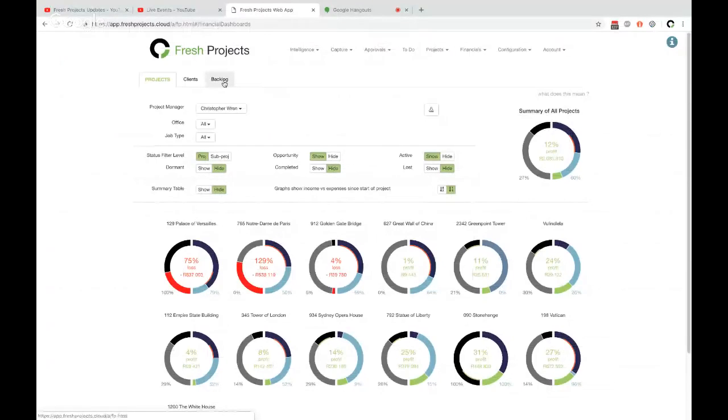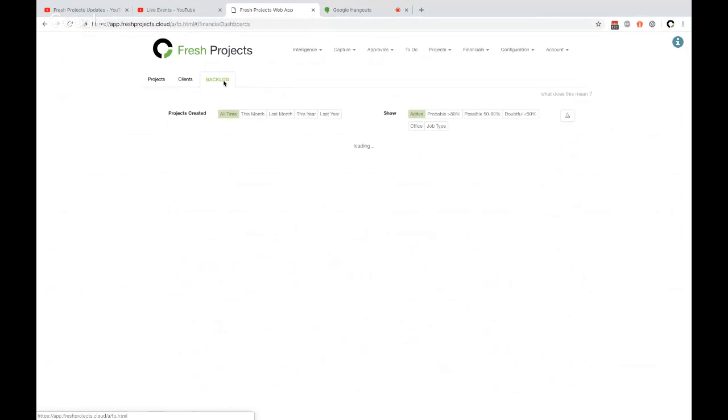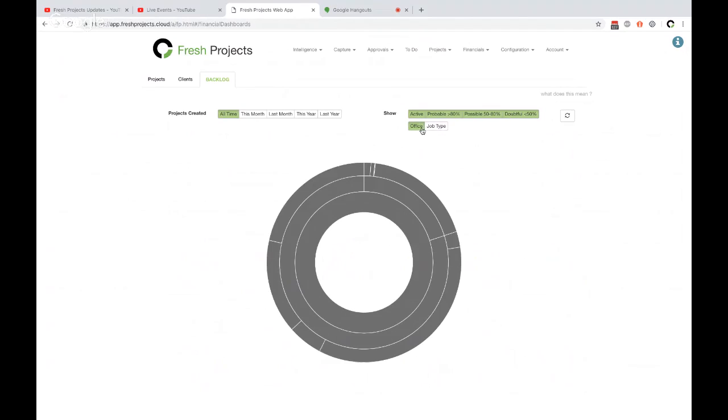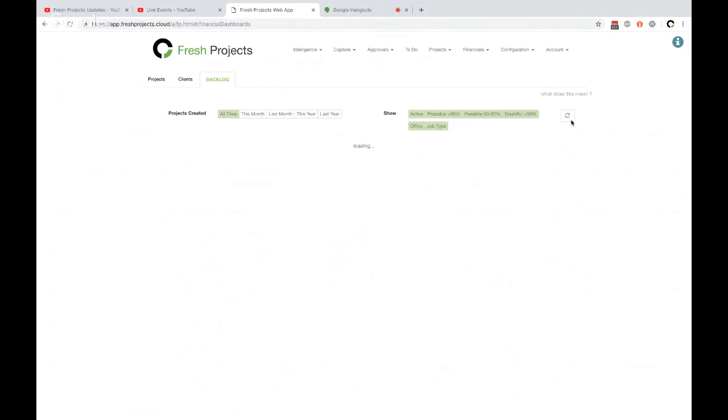The new dashboard here would then be your backlog. And the backlog allows you to see the outstanding fee income from all your projects, where you can then toggle on the profitability. This is set when you create your project, you set the status, or when you edit your project, you can set the status to opportunity, and then you can set the possibility of getting that project. I can then toggle on my different tracking categories as well and hit refresh.